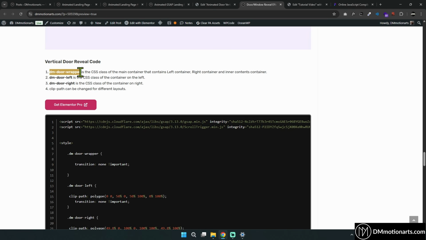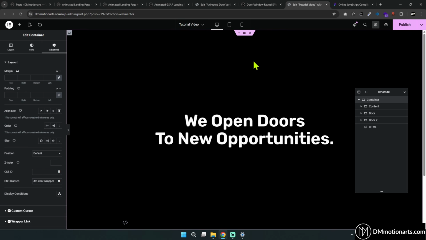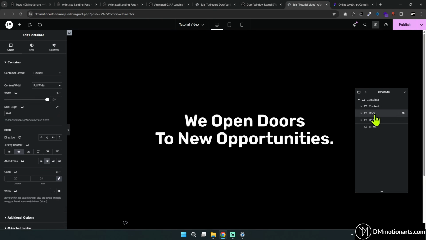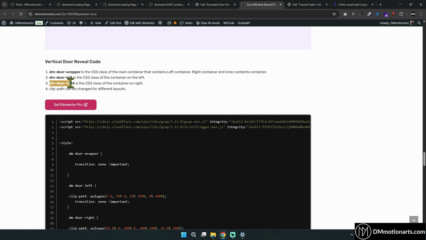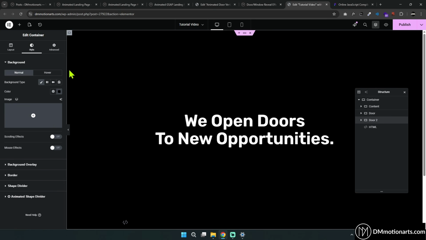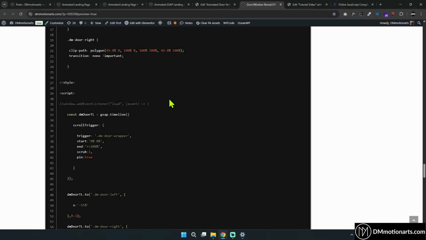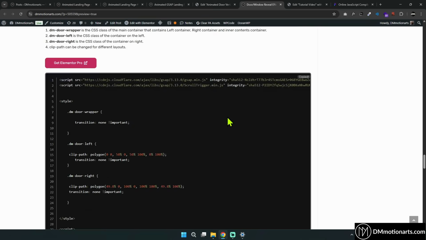First we'll copy DM door wrapper, and this one will be given to the container like this. DM door left would be given to the left door, whichever one is your left door. Then we will go to DM door right and give it to the door right. I'll call it door R so that I know which one it is. Now let's copy the code, and I'll also explain one more thing about this code which I've hidden. So keep watching. This is just in case the code does not work for you.